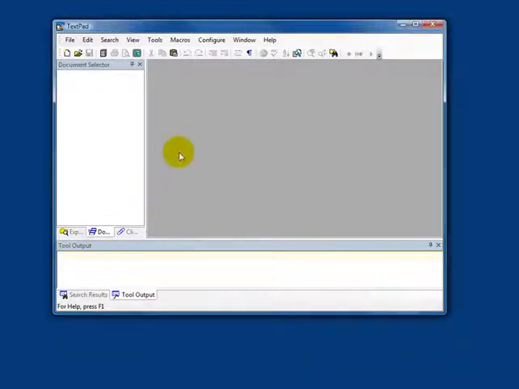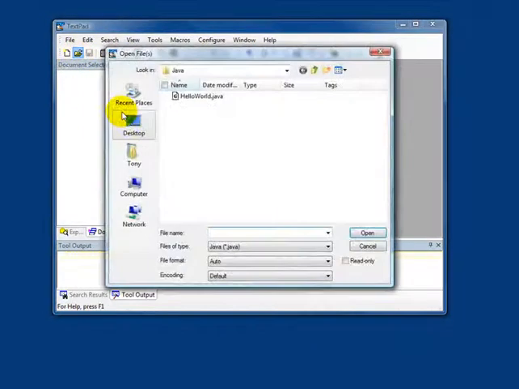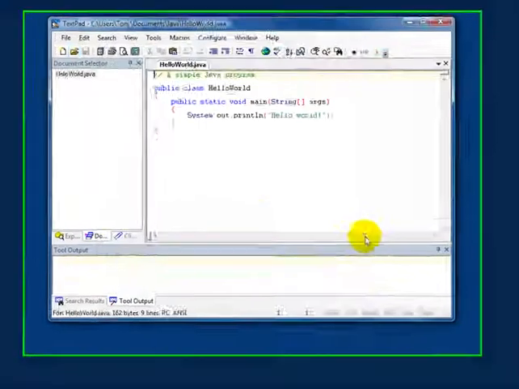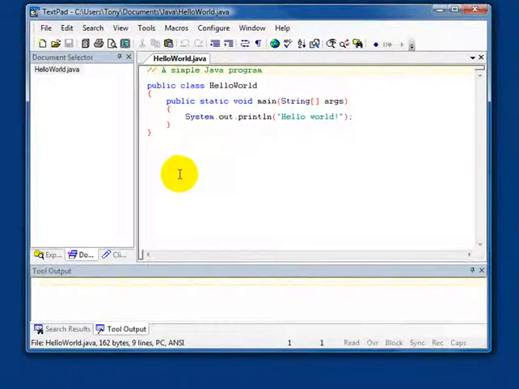So I have TextPad running here. Let's open an existing Java program. Here's the Hello World program that we looked at in the previous video. And there it is in the editor. You'll notice that some of the words in the program appear in blue, some of them appear in green. We have these braces that appear in red, some of the words appear in black, so forth.